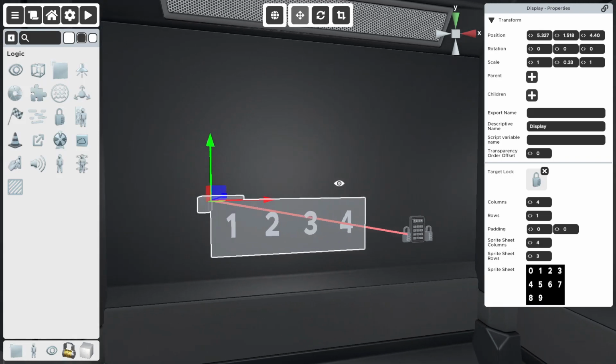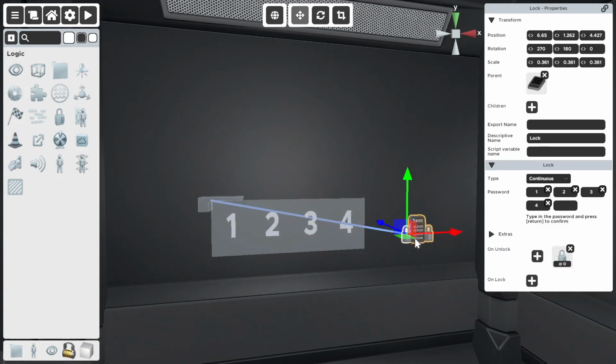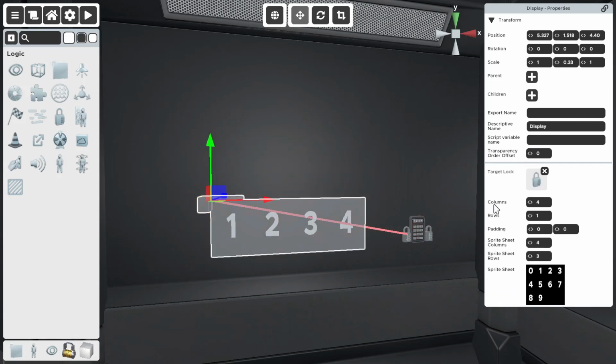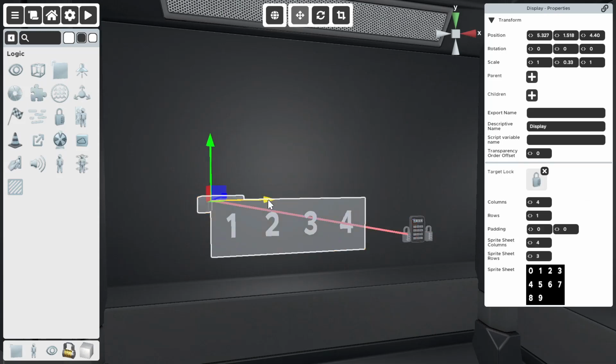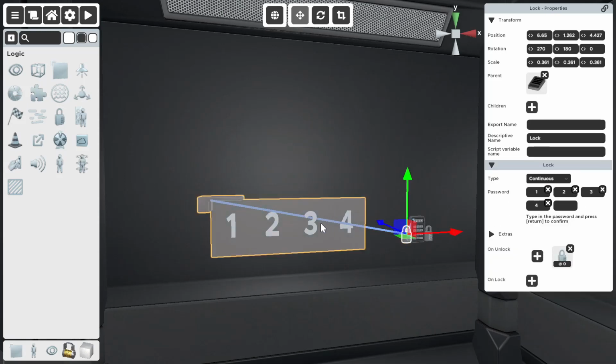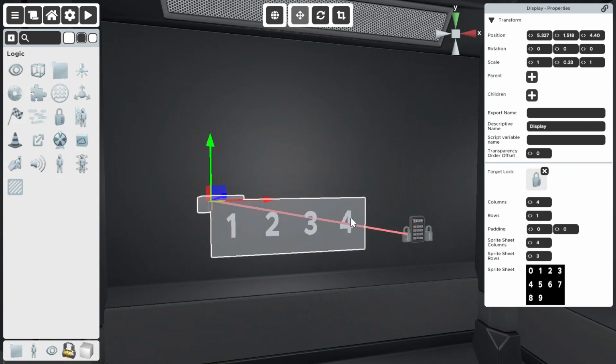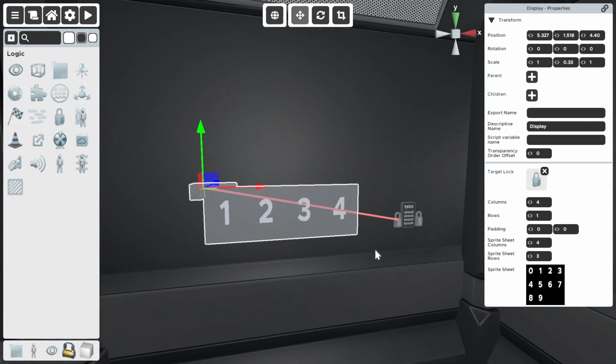But that is the basics of a display. You need to have a display tied to a lock, and then if you want it to look nice, have the amount of columns set to the amount of numbers possible to put into the lock. And then whatever number you have inputted in the lock will show on the display. And that's a cool little trick if you want to make like a computer password puzzle. So that's a display for you.